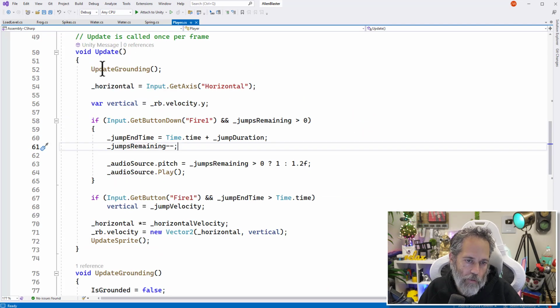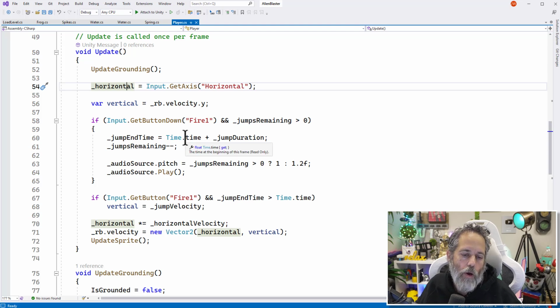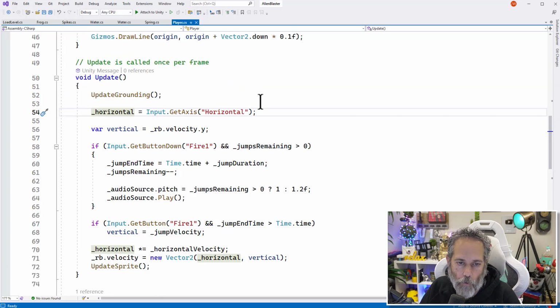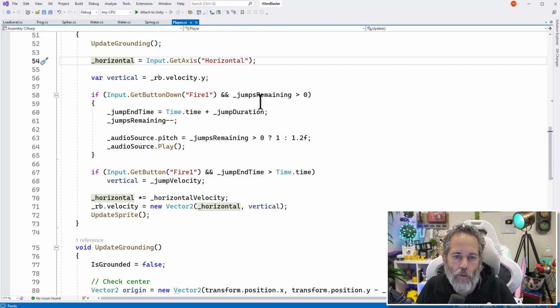So we're going to open up our player script and find our movement code, which is inside of our update method. We do our update grounding and then we read our horizontal input into this horizontal value. I want to rename this value now. I think that horizontal is something that we're going to need to keep track of, but I want to use the horizontal value not necessarily as the input, but as the actual value that we're using.